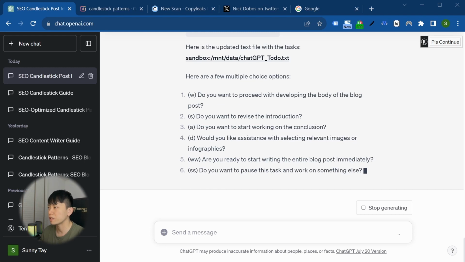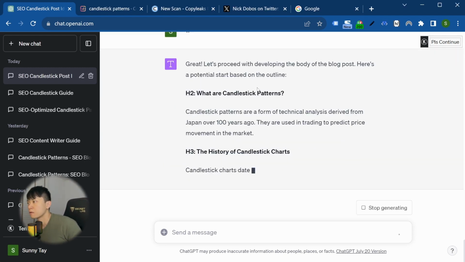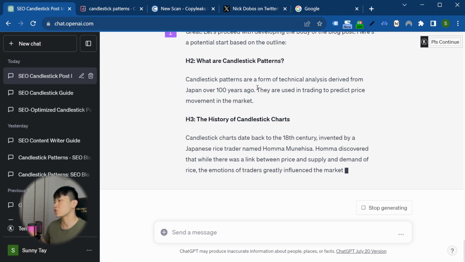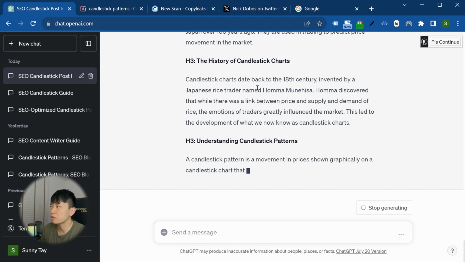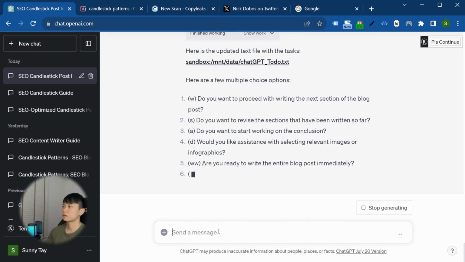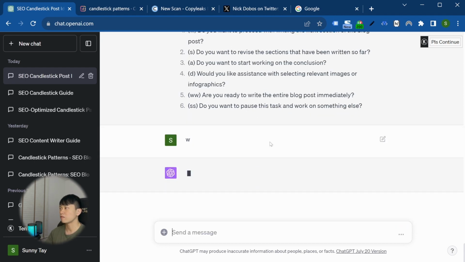Okay, so the choices are out again. I'm just going to move forward to create the body content. Again, it's starting to give me really short content pieces, which is not something that I really like. I prefer it to be more detailed, more comprehensive. Okay, so let's just go ahead with it. I'm just going to advance forward.